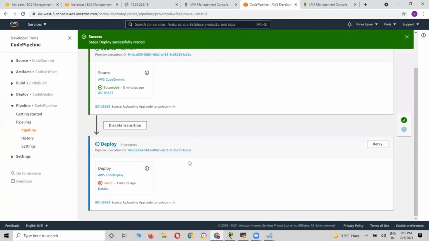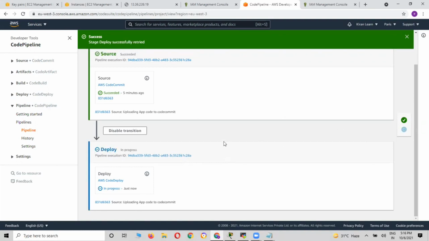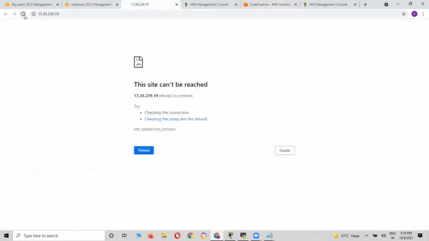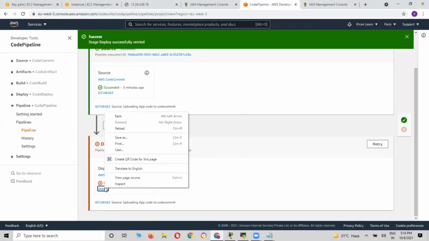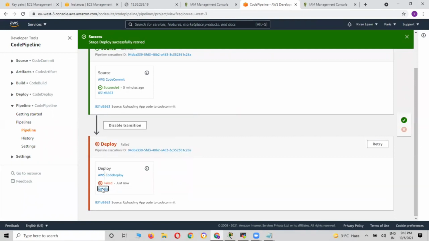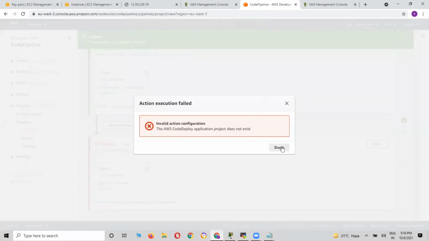Let me retry this. Yep, it failed. Let's see why this failed. So we need to check here, and that is where the previous code does not exist.